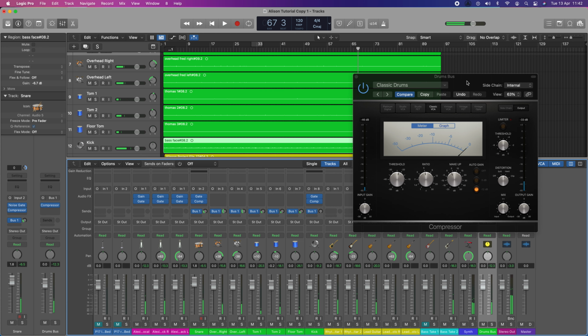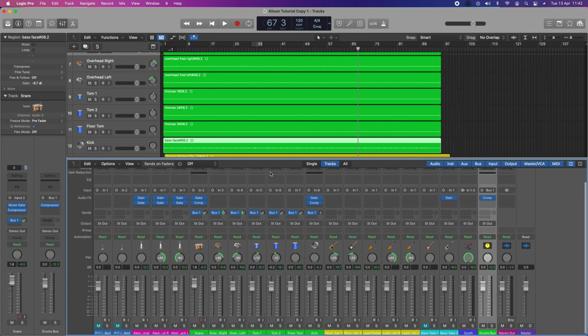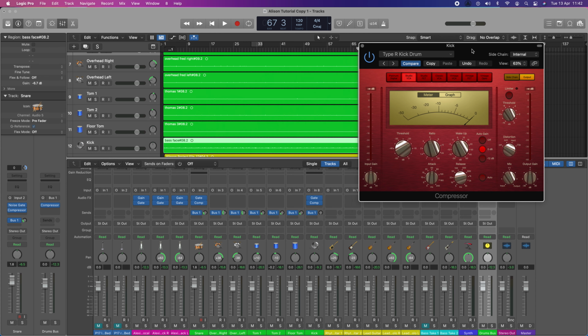There we go. So there's compression, how to use it, how to apply it, how to apply it individually, and how to apply it through a bus as well. Okay, so let's write that up. So let's go on to the kick. Take a screenshot.